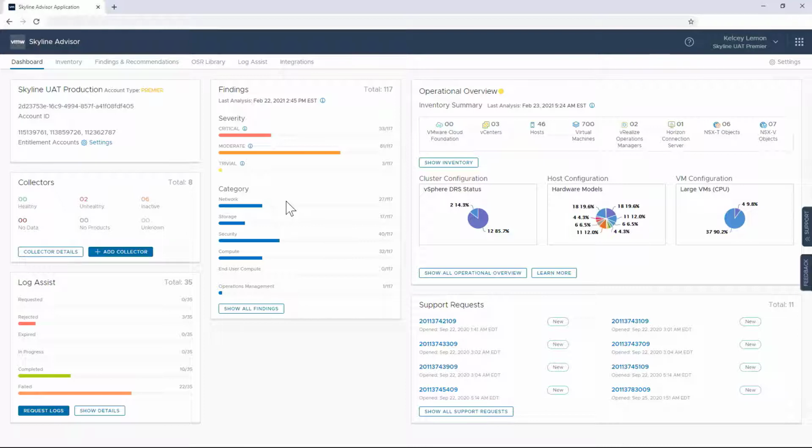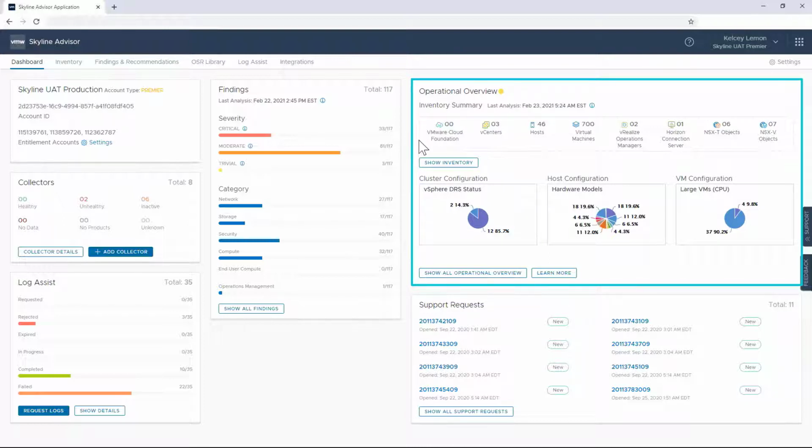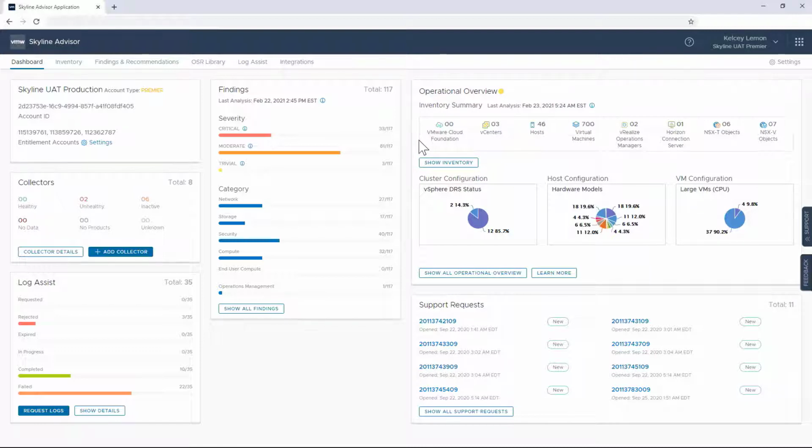And if you're wondering, the answer is yes. These findings and these issues can be filtered by severity and category, giving me the ability to query and isolate the findings, again, that are most important to me. Then there's insight into the environment that Skyline is proactively monitoring as part of its operational overview. And this is where things get really interesting, because it reflects all of the endpoints that Skyline has been made aware of during the configuration of the collector.